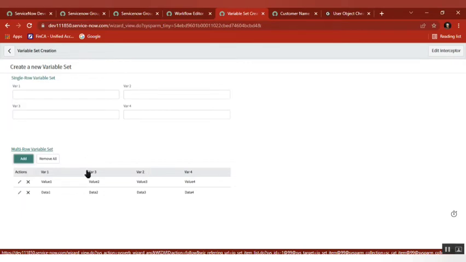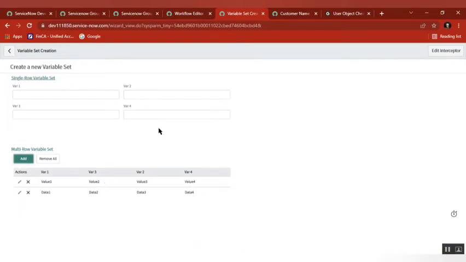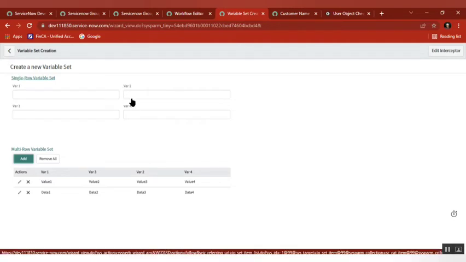Okay, so multi-row is something like, see here. If you see single row variable set, now here we have one variable, two variable, three variable, four variables. So four different variables are there. But if it is in multi-row variable set, now there is only one variable but four values. Instead of defining four different variables to hold four different values, you use one multi-row variable type. Okay, and using this one you capture four different values.